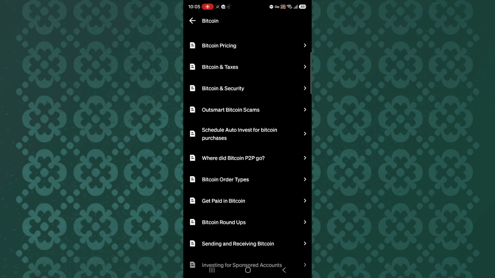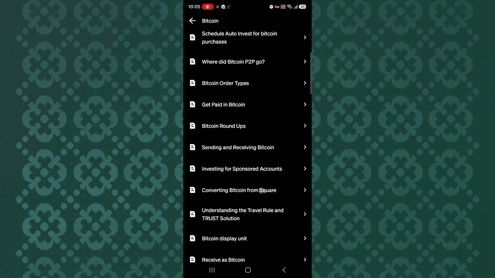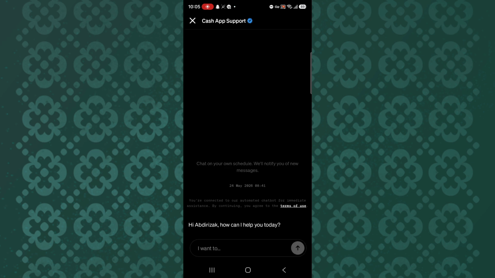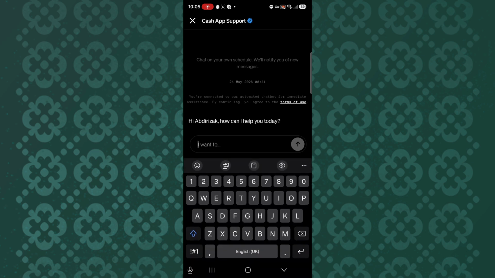To find the messaging options, scroll all the way past the related guides to the very bottom of the page and tap Chat under the Contact section. This opens a direct conversation with a support agent who can help you look into your account or figure out why a transfer might have been paused for your safety. So, go ahead and chat with the support team. They will respond to you with a solution.